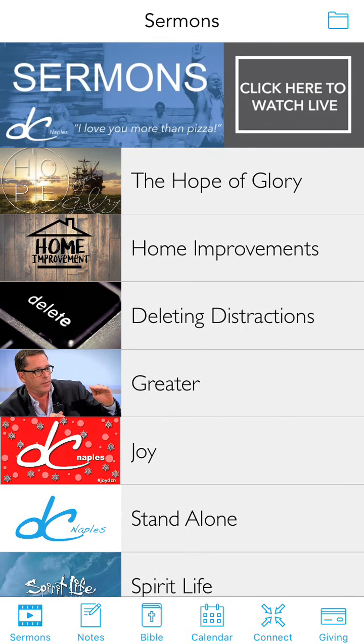So the last thing in the sermon section is here at the top, you can see there's a click here to watch live button. Touching that banner up there will just take you to the website where the live stream is hosted. And I'm not going to do that now because nothing's playing, because there is no live stream. But all it takes is just touching up there, and it will take you right to watch the live stream when there is a live message on Sunday morning. Next up, I'm going to select the notes button.